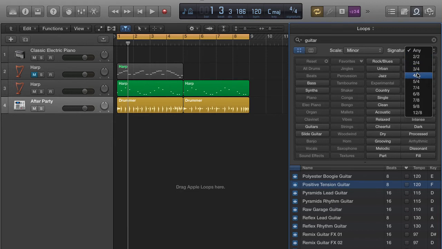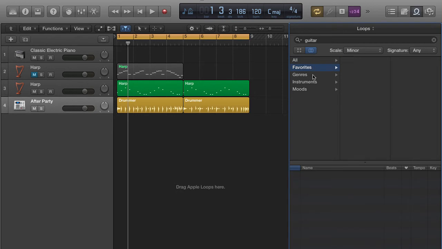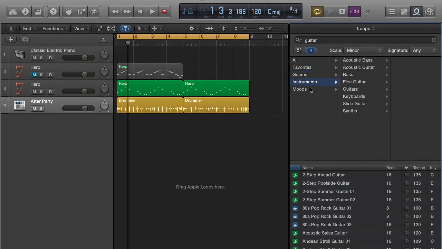You can also go with different key signatures. I would just stay with 4/4 to be honest with you, or just select any, especially if you're a beginner. Don't go too crazy with it, but it's there if you want. There are different ways to view it, like a list view. It's a real cool way to add some spice to your tracks.